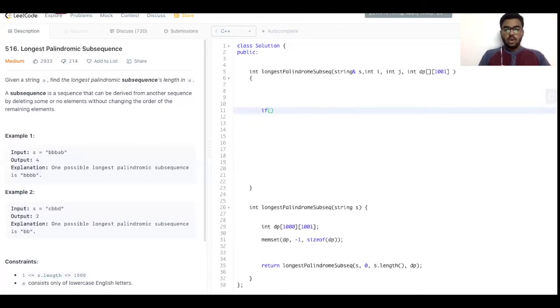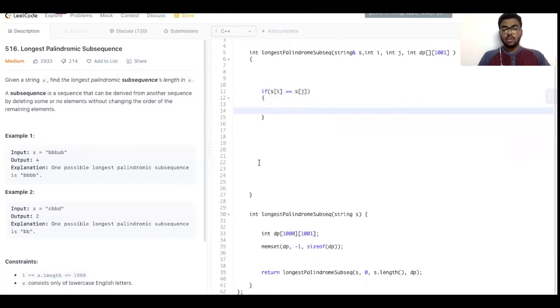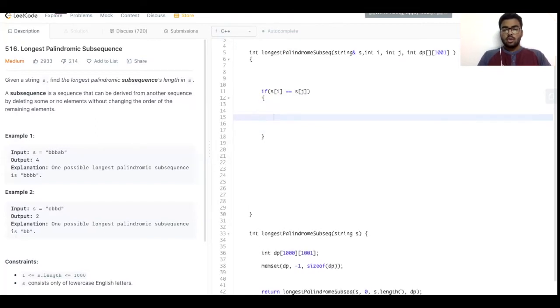So what is the condition which solves the problem? Whenever the string of i is equal to the string of j, so basically if the forward pointer and the backward pointer, which is decrementing from the last, are both equal, then we know that we can consider them in the palindromic subsequence. So what we'll be doing is putting it in the DP, the length increased by 2, because we'll be considering S of i as well as S of j in the DP.